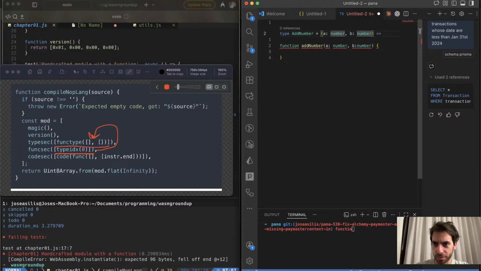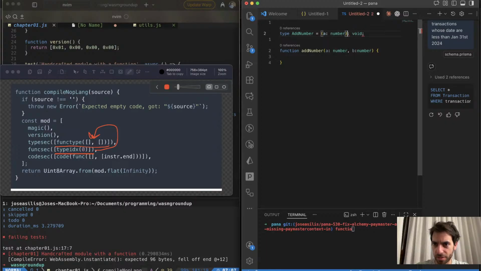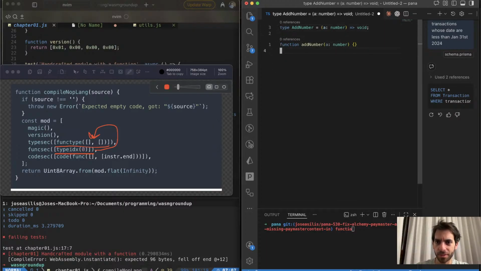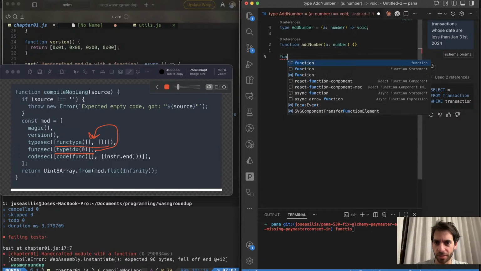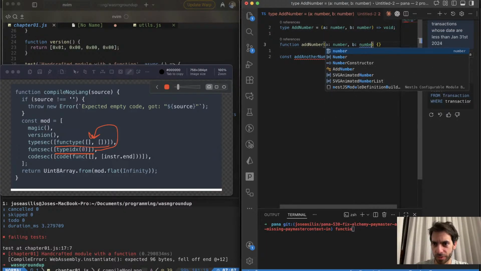Okay, let's do it differently. What this is trying to do, we're trying to do something like this. It's basically like undefined, but this works. So this is the equivalent. We can say function. No, this is different because since it's a type, we should do something, add another number. Well, I'm just driving you crazy right now. A number, b number.